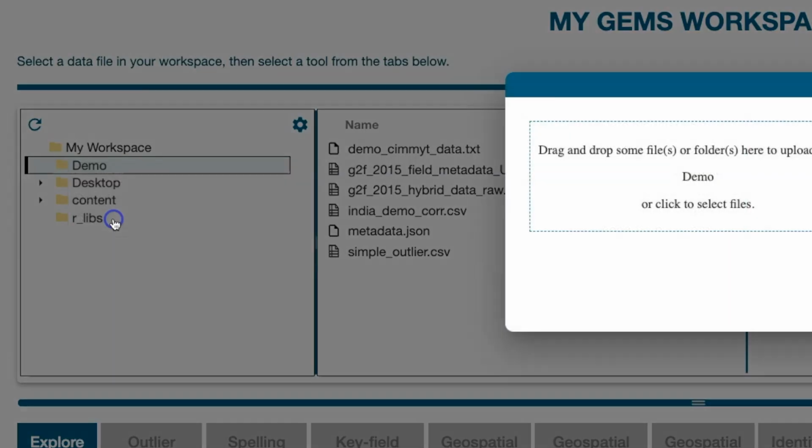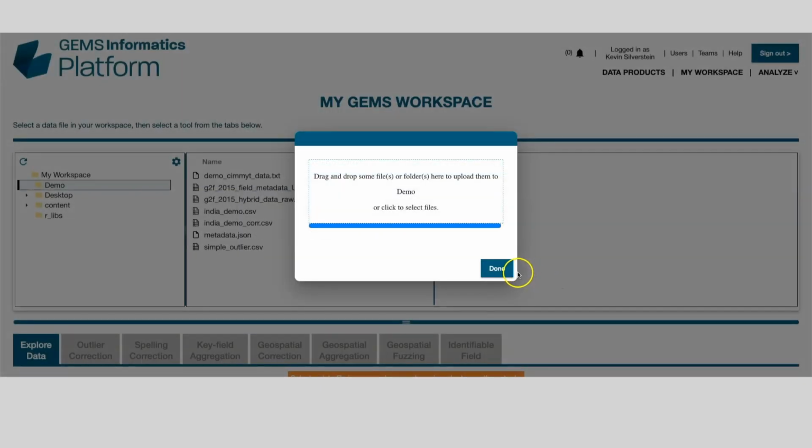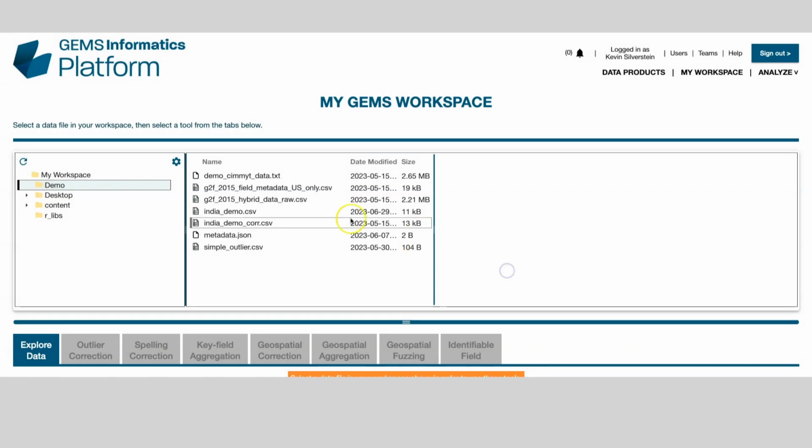Upload a file to here, and I can find it here. It happens to be in my demo folder on my actual laptop. And I will actually take, let's see, here's India demo. Why not just take that file here? I'm going to bring this into the platform within that demo folder.